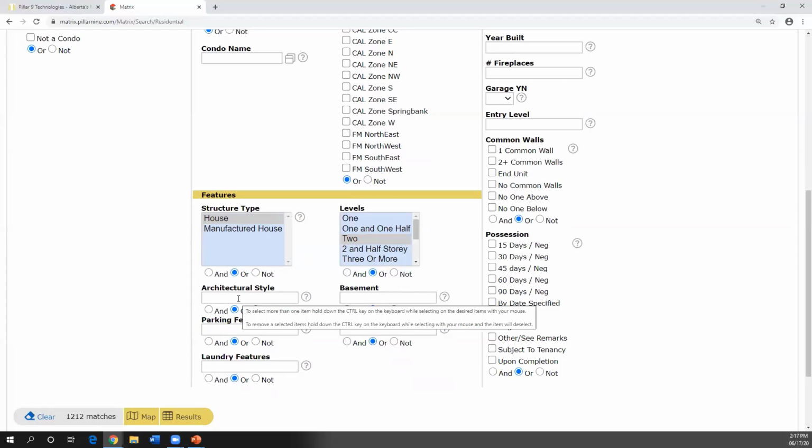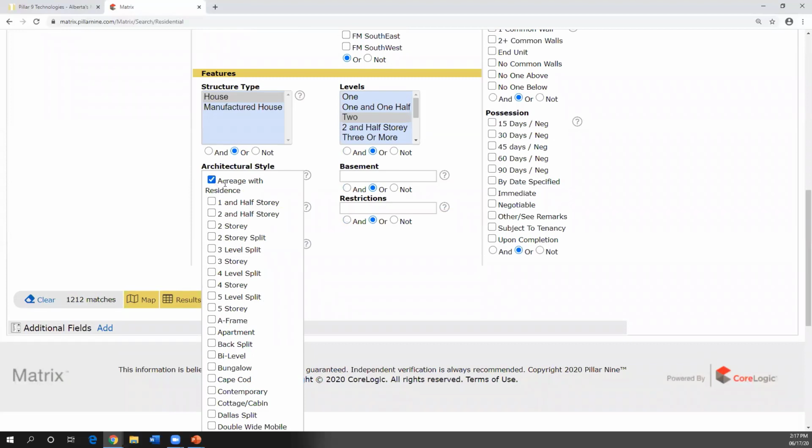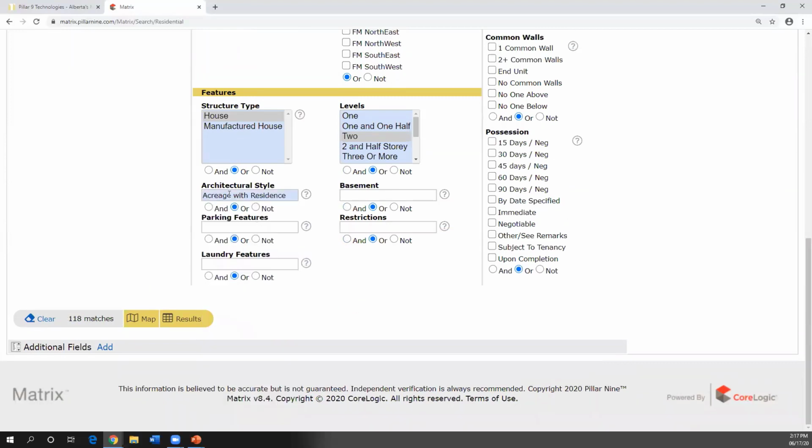In addition, some fields in architectural style are linked to various input selections that you make. For example, if you're listing a detached property, there is a required field for acreage, yes or no. If you select yes, then under architectural style, that property will be searchable as an acreage with residence. I will explore that in more detail when we go through the listing input tool.